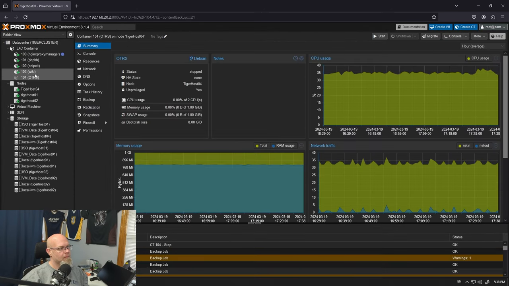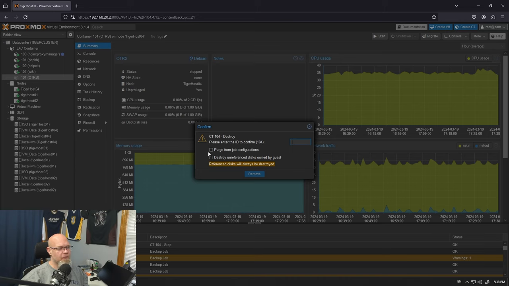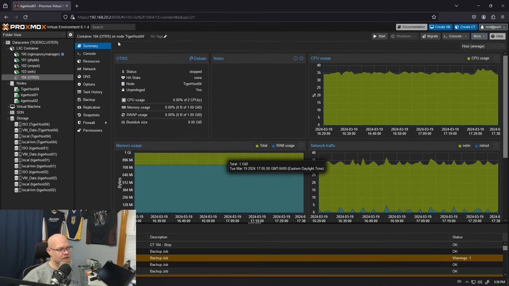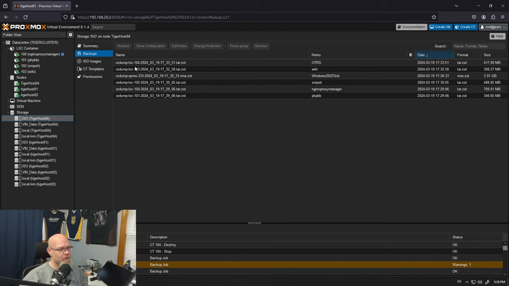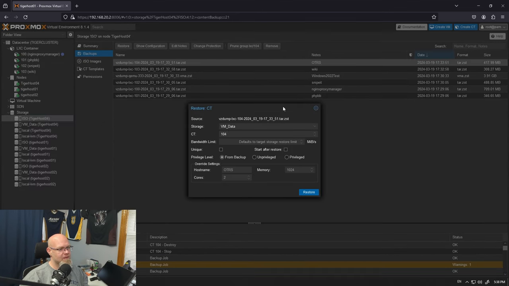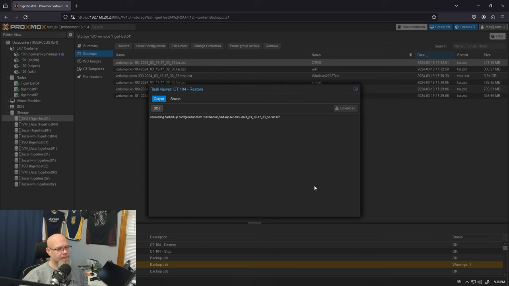Stop. All right, there's our VM off, or well, our container. Remove. We're not gonna purge it from job configurations. We're not gonna destroy any unreferenced disks yet, just because I don't really know if that's safe. This is my first restore. You're going there with us. So let's hit restore. 104, not unique, from backup, start after restore. And yeah, VM data. Restore.